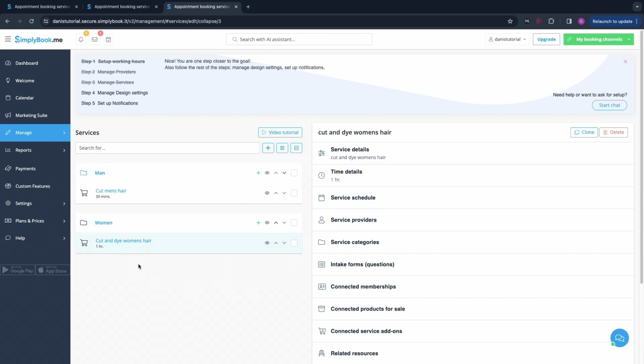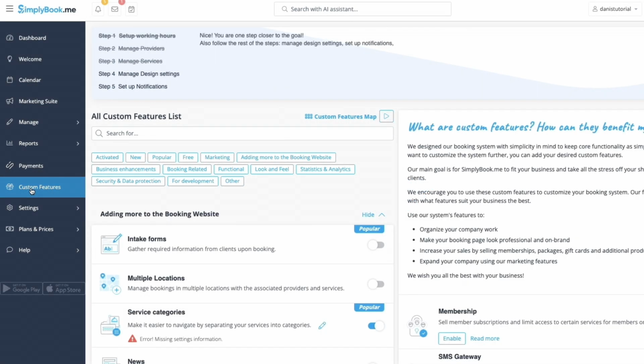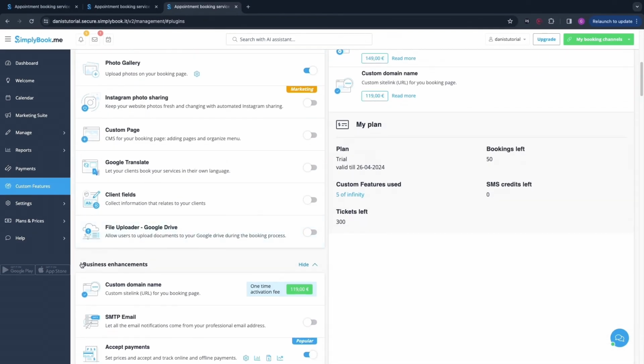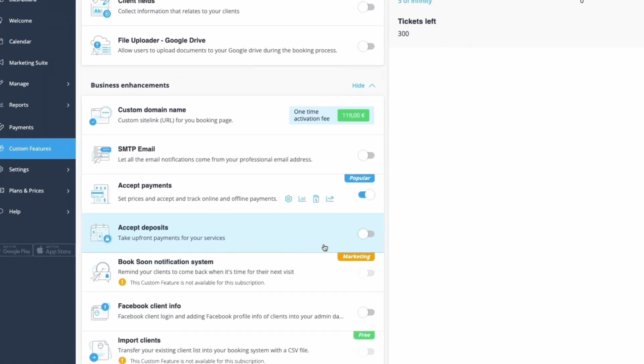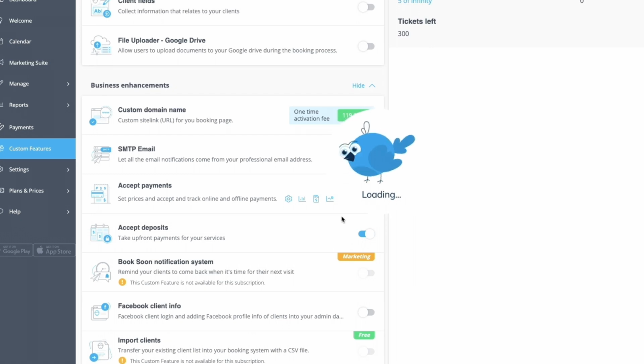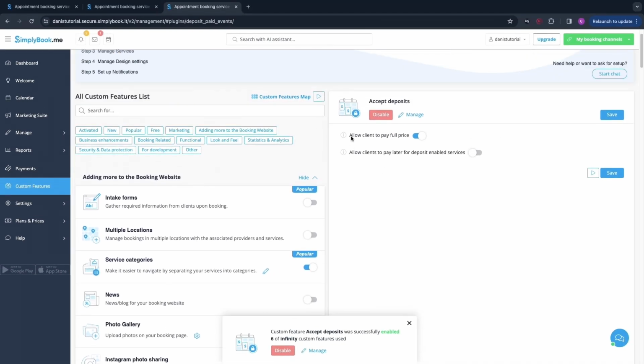And if you want to also set up, for example, deposit, so that people need to make a small upfront deposit when they book their service, so that people actually show up and you have fewer people that book a service and forget it and don't show up, for example, and you just have some wasted time. So if you want to set that up, you want to again go to custom features right here and then scroll down a bit until you go to the business enhancements here, and then go to accept deposit, so take upfront payments for your services. So click turn that on right there, and then here you want to go and choose if you want to allow the client to pay full price or allow the client to pay later for deposit enabled services.